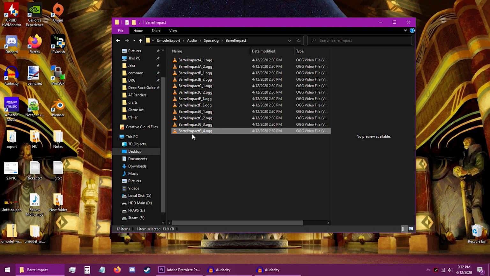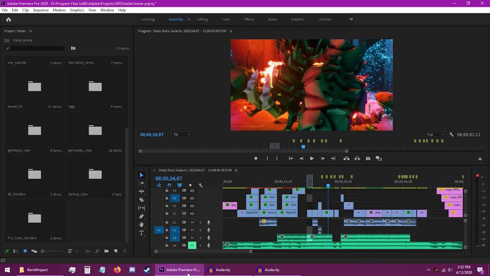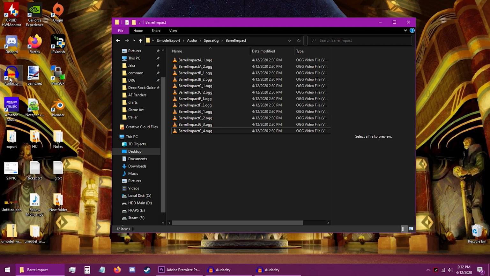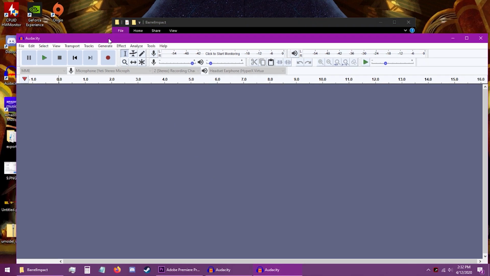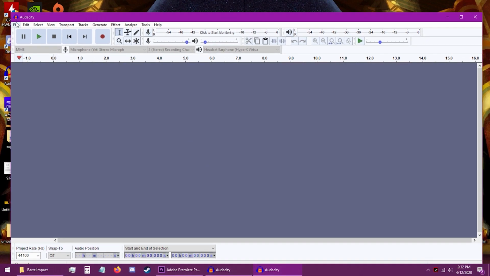Now, some media players can play them like VLC, but others have trouble importing them, like, say, Premiere cannot import OGG. So what we're going to do is we're going to try using Audacity to convert them to something that it can use. Audacity is a free program. It's really easy to use. It's quite simple. I really like it. I'll provide a link in the description.